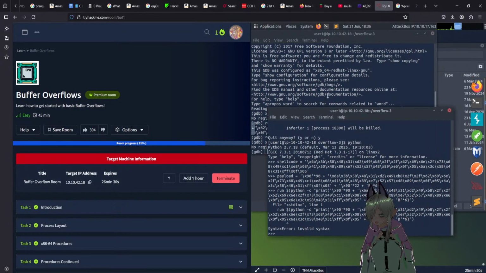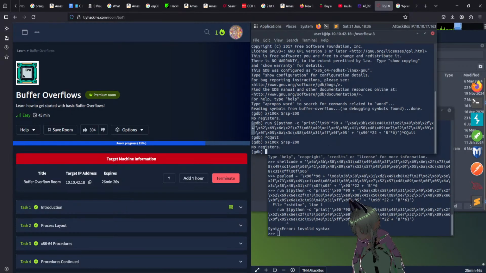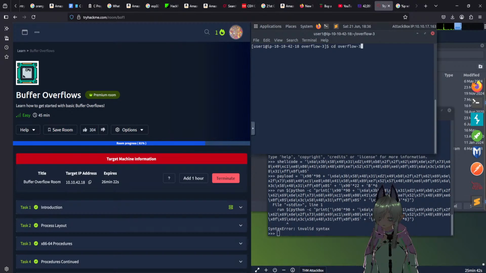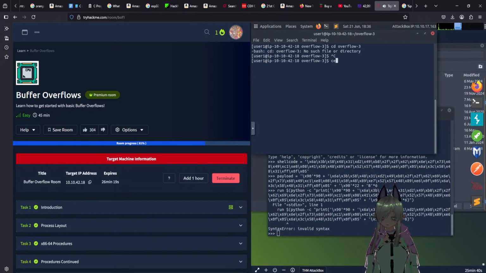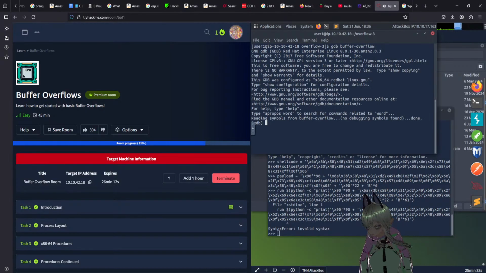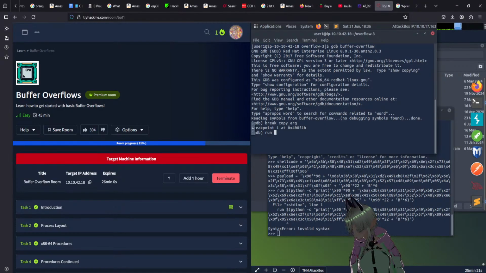Here, let's try this. Just quit real quick. Clear. GDB. Go right back into it. Let's do break copy arg. Let's do the start. And then let's do run, dollar sign.